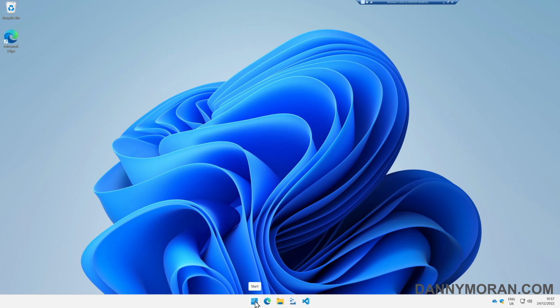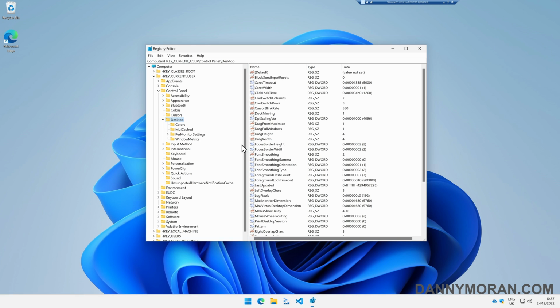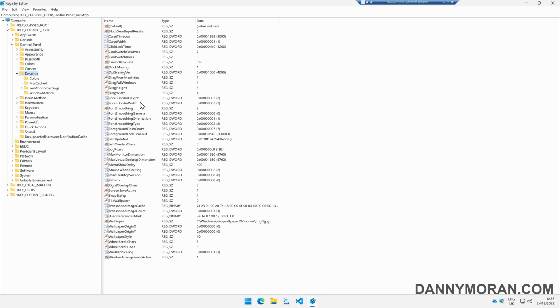That looks like it's done it. Instead of being 100% scaling, this is now 200%. So if I open the registry editor again, just to double check, I can see this is now a lot bigger. And I've got the Win8DpiScaling DWORD set as 1, and the LogPixels DWORD set as 192.